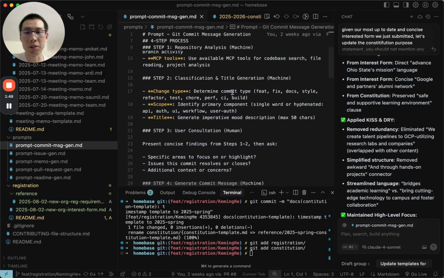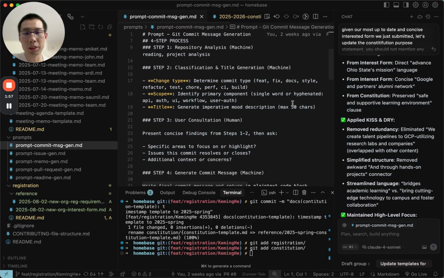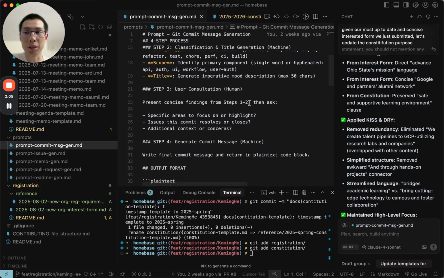Step number 2 is to classify. Again, we're doing conventional commits, so either it's a feature, fix, or any of these types. The title should be max 50 characters, and then the scope is a single word or hyphenated. Then number 3, this is really important. This is explicitly telling the AI to check in with the human. Are there any issues that we should close? Any specific areas that we should highlight? What is the bigger context of this particular commit?